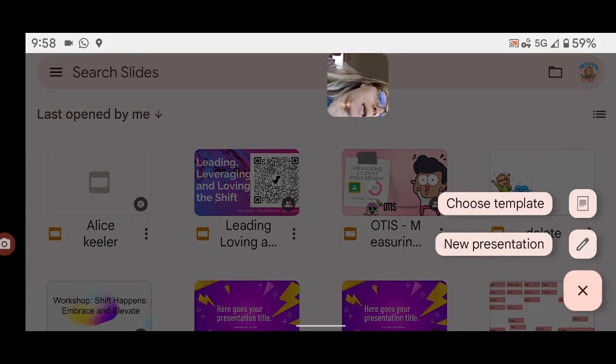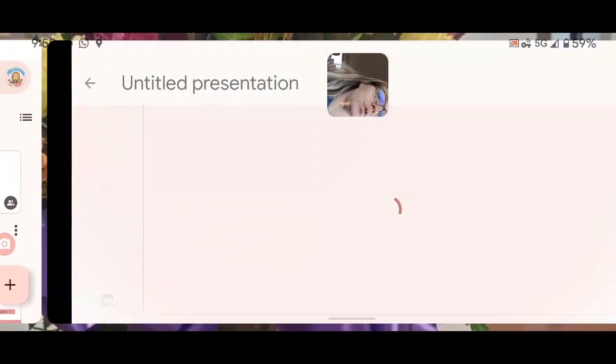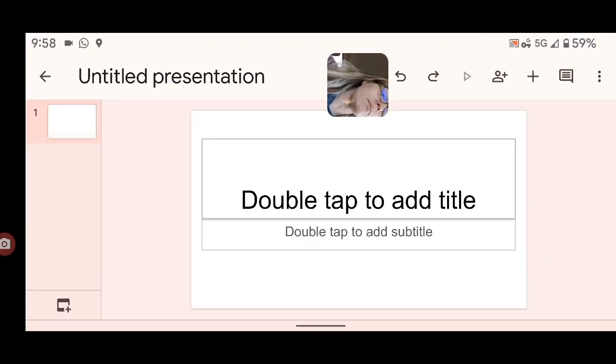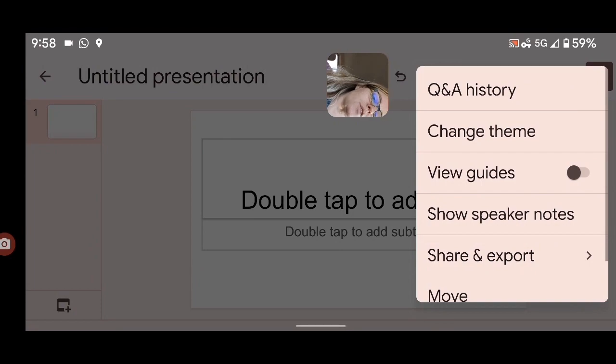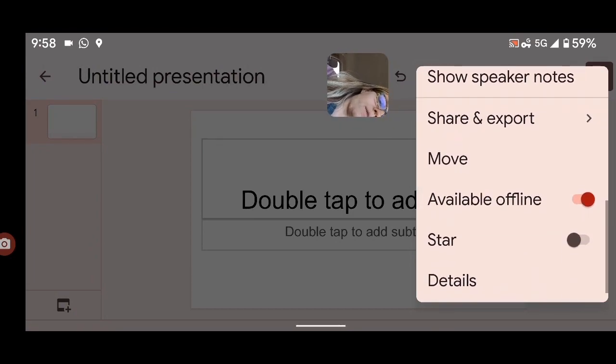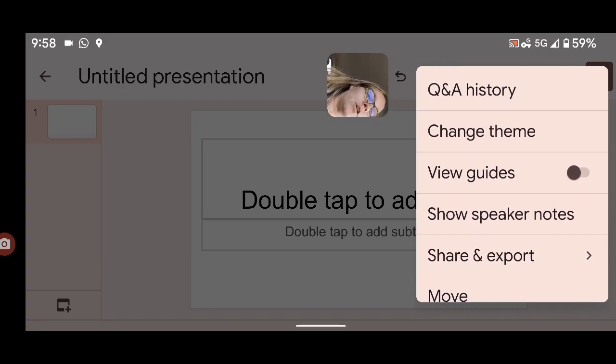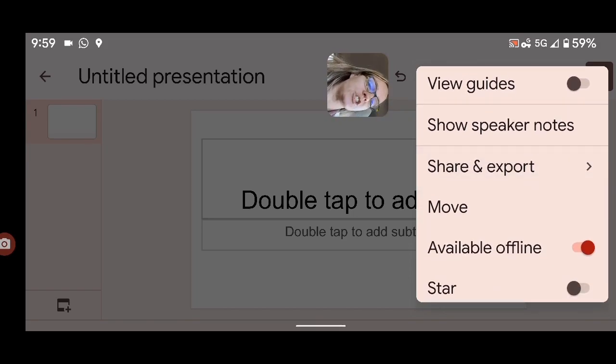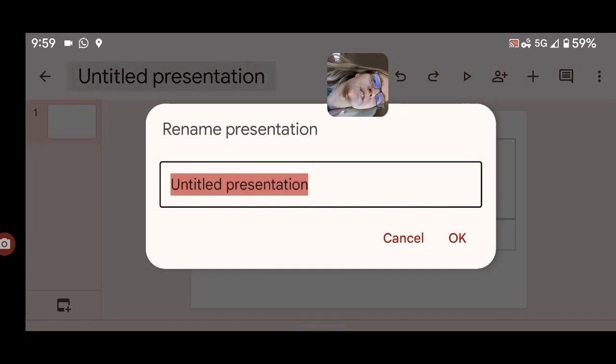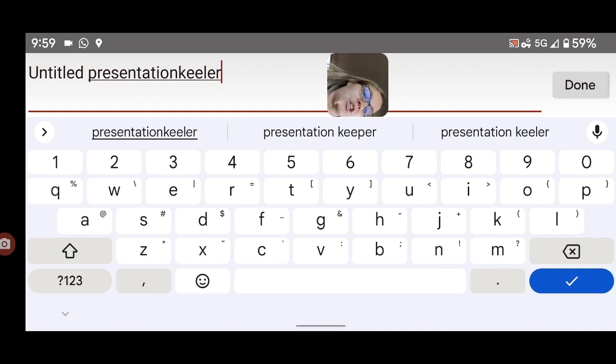I'm going to do a plus sign. I'm going to choose a new presentation, and you'll see under these three dots menu, I have several options that are in here, including I can access the Q&A history if you use the feature of people being able to ask questions. So you want to use those. You can share and export, but I recommend the first thing you do is go ahead and rename your presentation.